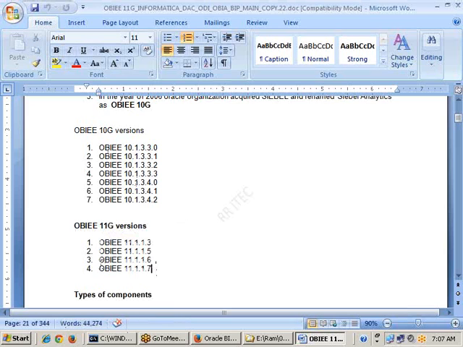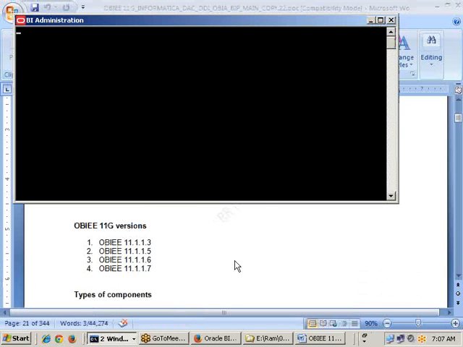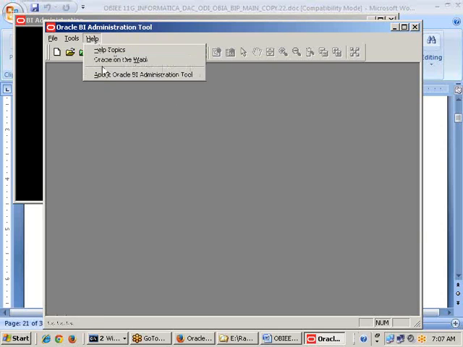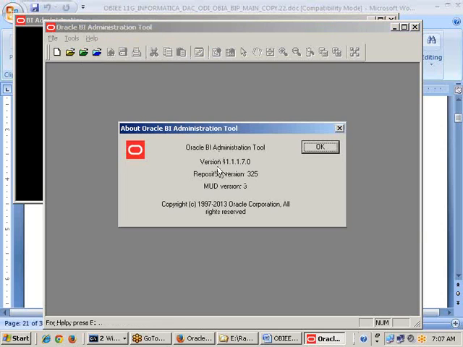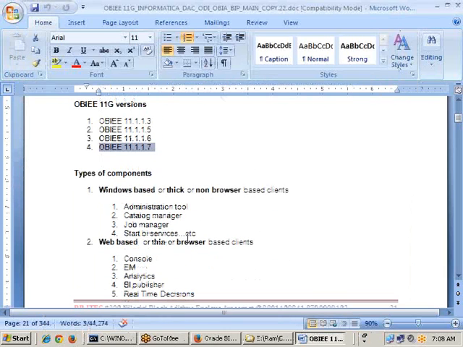That means primarily we are going to discuss the latest available version, OBIEE 11.1.1.7. Once we discuss this, we will discuss what major changes occurred in 10G. Presently, the version we are discussing is 11.1.1.7.0. Right, so let us move on to the next point.